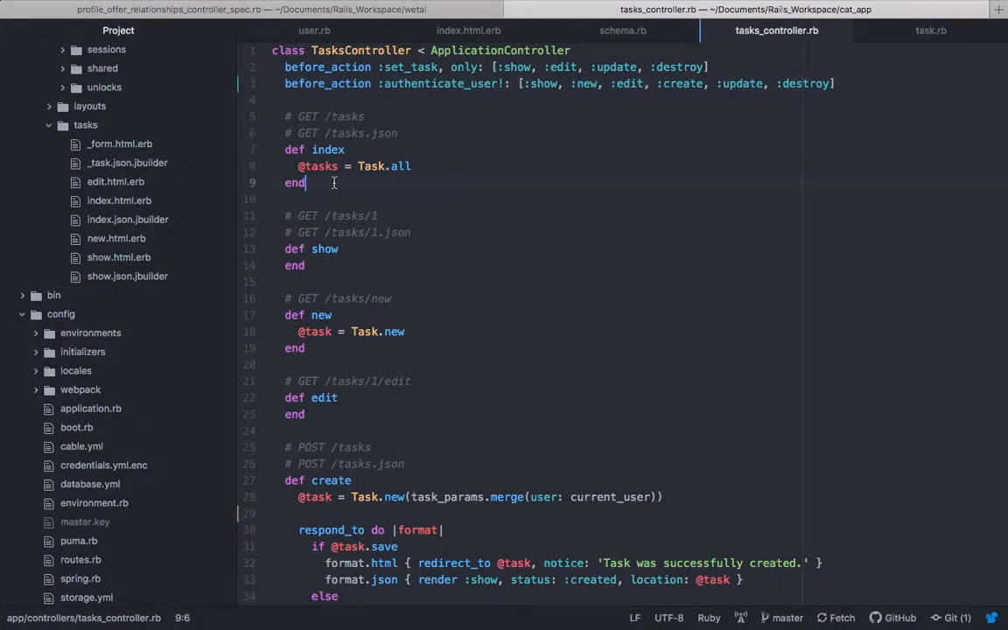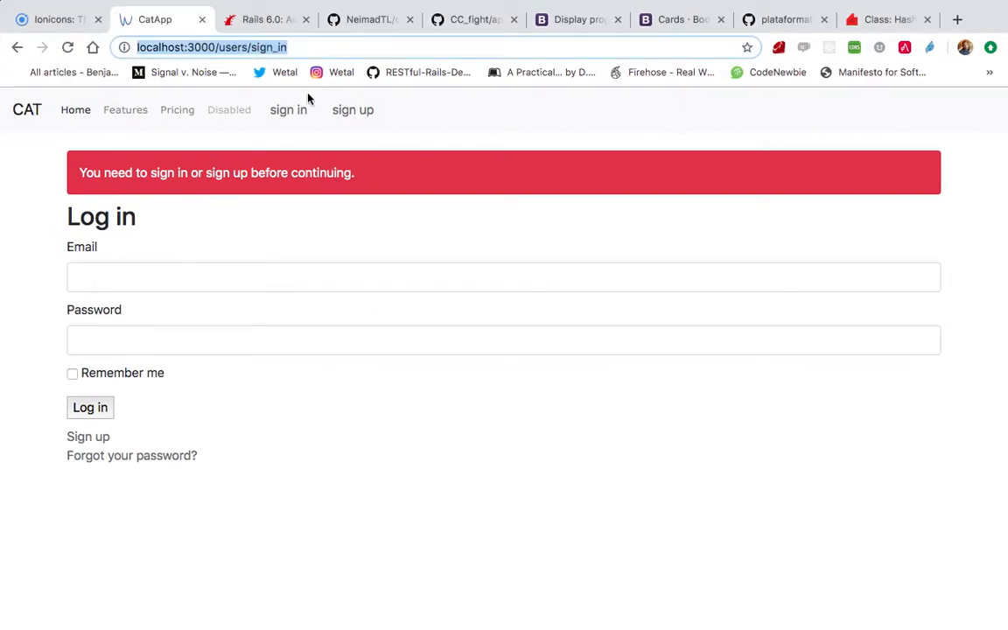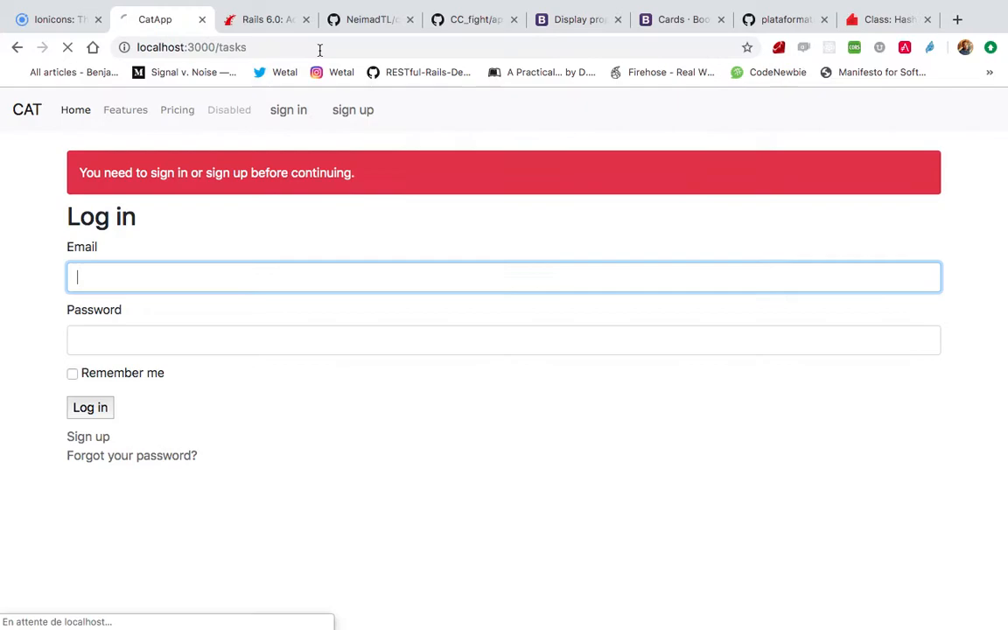you can see that there is only one page everybody can access, which is the index page, where all the tasks will be listed. So if you go there, you do tasks, you can actually go there, right?